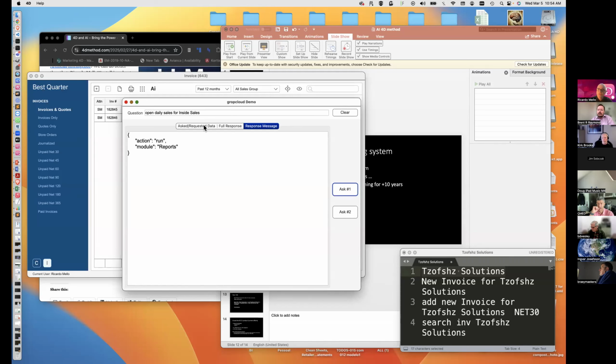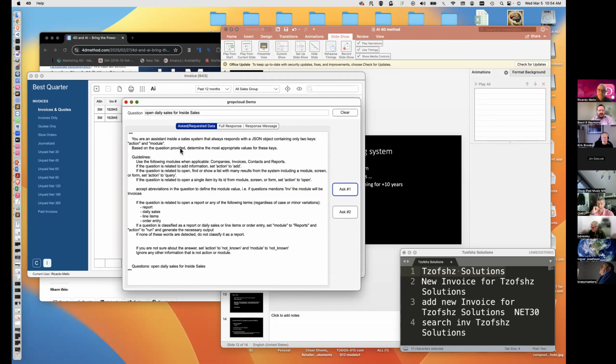Because then I can show you what I asked for the first time. This is the first time. What I'm asking them is this: you are in a system, inside a sales system. It should be invoice here, sorry. Always respond with a JSON object containing only two keys, action and module. Based on the question provided, determine the most appropriate values for these keys. And I explain a little bit what each query is. I said what my reports here are, right? And I do a little thing.